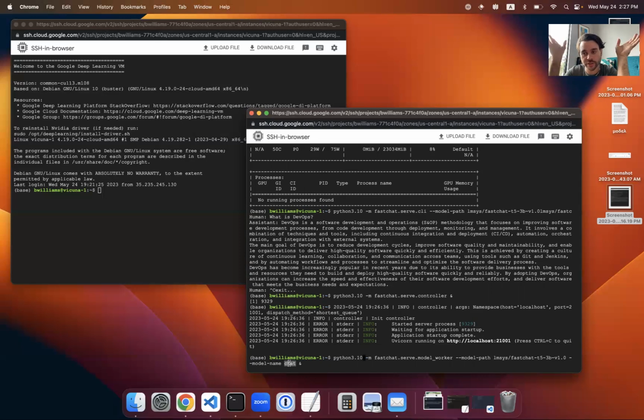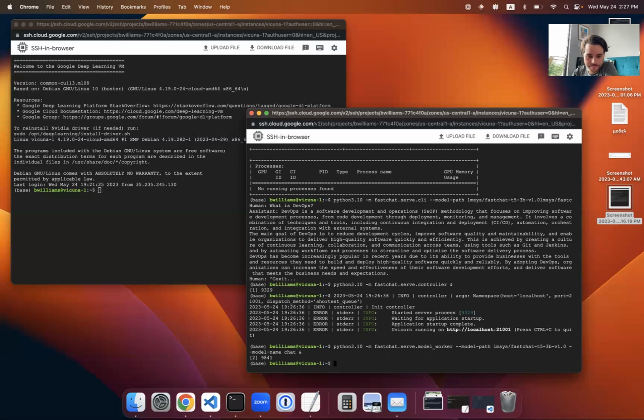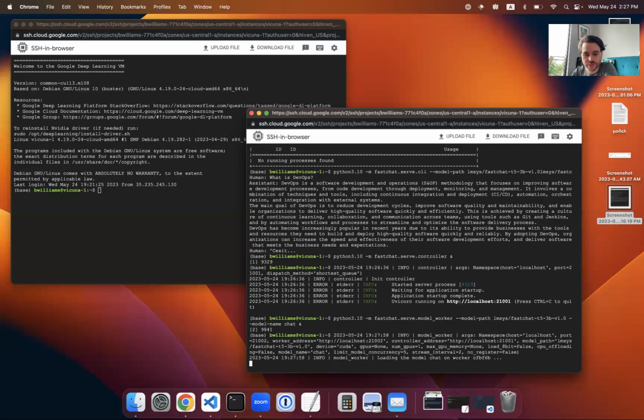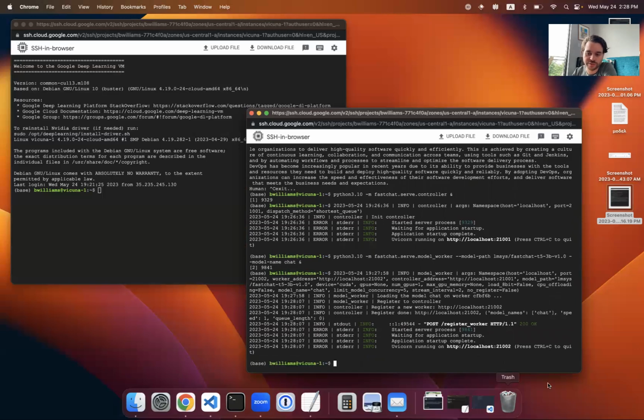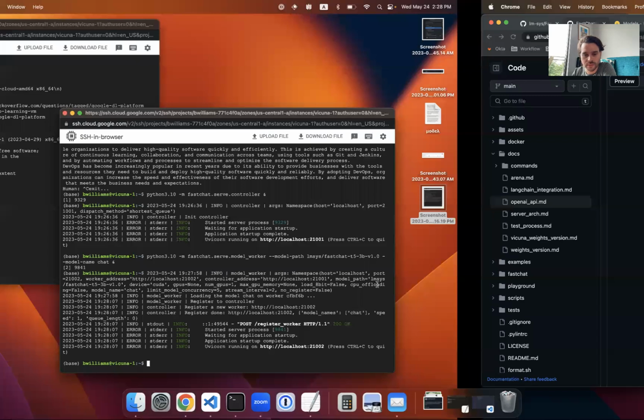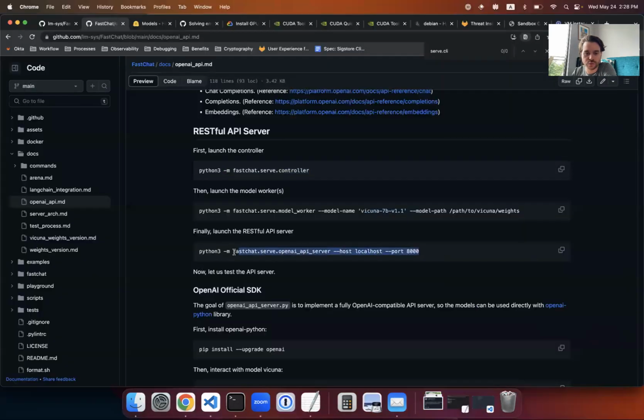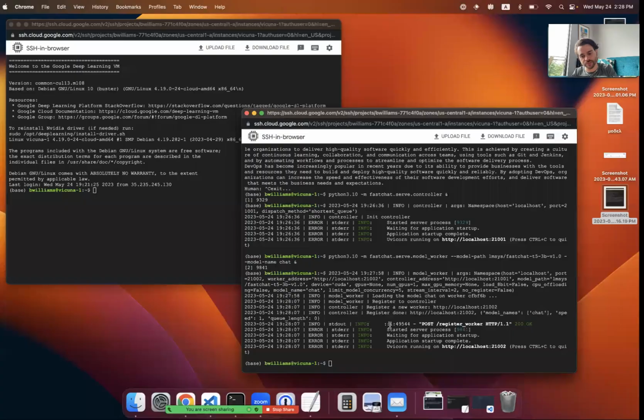The model name is what you use to determine which model you want to use. I'll just call this chat because that's what OpenAI calls their main model. There's chat and text, I think. So I will call this chat and start the model worker. So now we have the model worker running on port 21001. And then the final thing to do is start the API server.